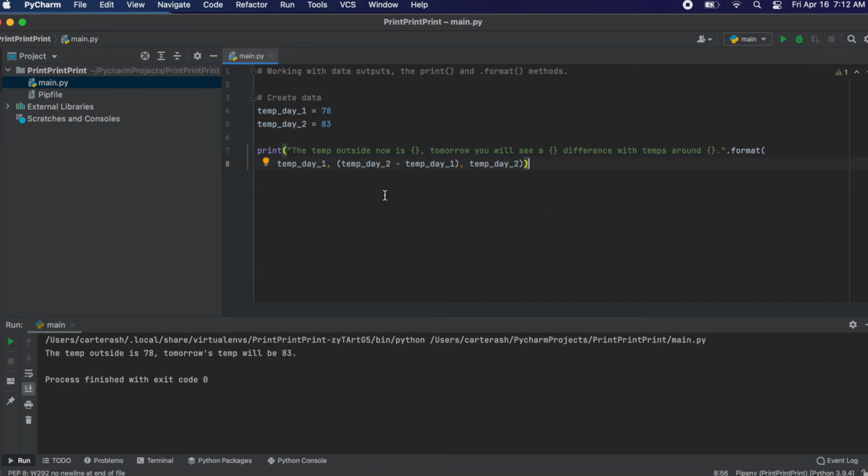I've got my format option, and then I've got one piece of data, comma, another piece of data, comma, another piece of data. So I have 3 pieces of data. This may look like 2 pieces of data, but it's wrapped inside the parentheses, and it's going to be the return value of temp day 1 minus temp day 2. So if I hit run, obviously this output could be a little bit cleaner, but it says the temp outside now is 78. Tomorrow you will see a 5 difference with temps around 83.